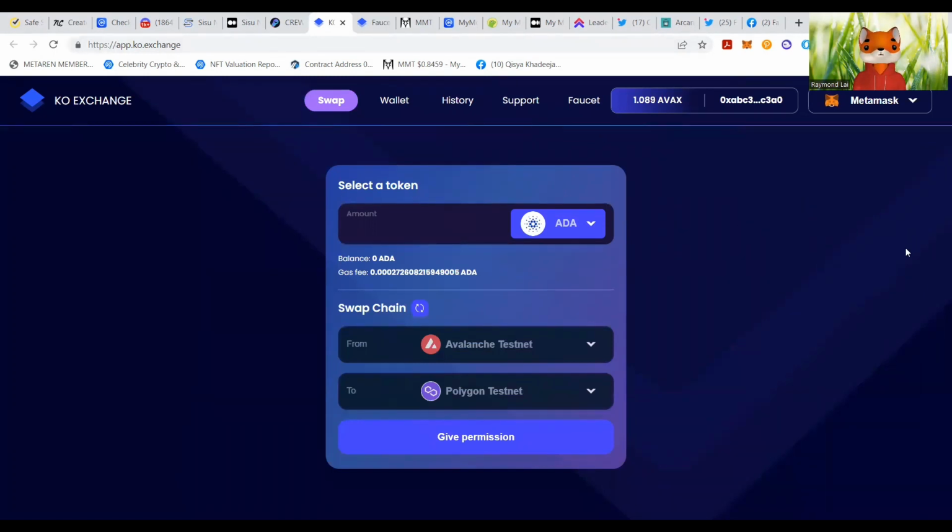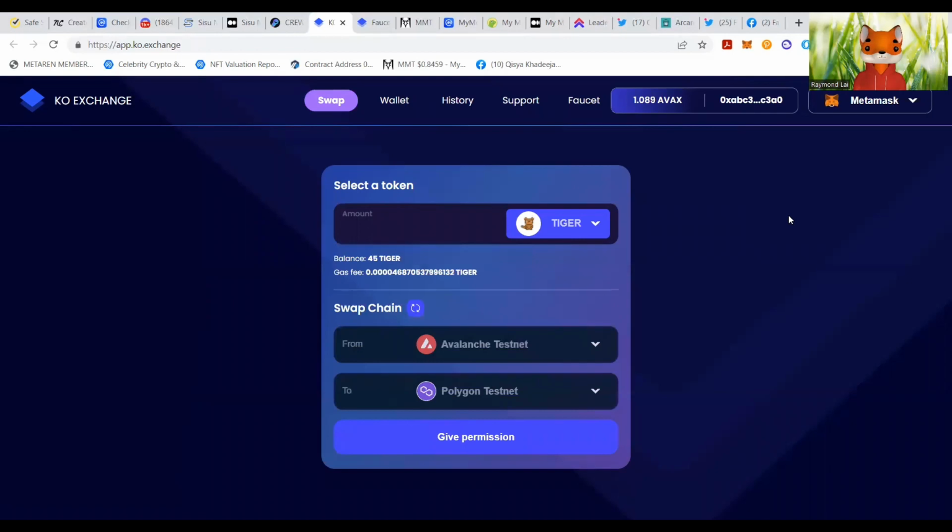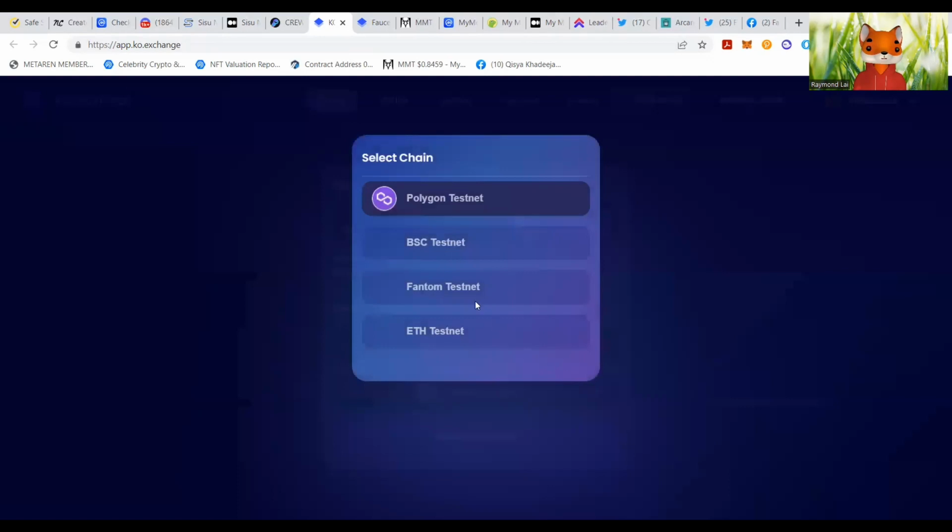Go back to Core Exchange. Now you want to use a swap function. Want to swap Tiger? Choose, I have 45, I choose like maybe 30, and I want to swap from Avalanche to Polygon. You can choose anyone.